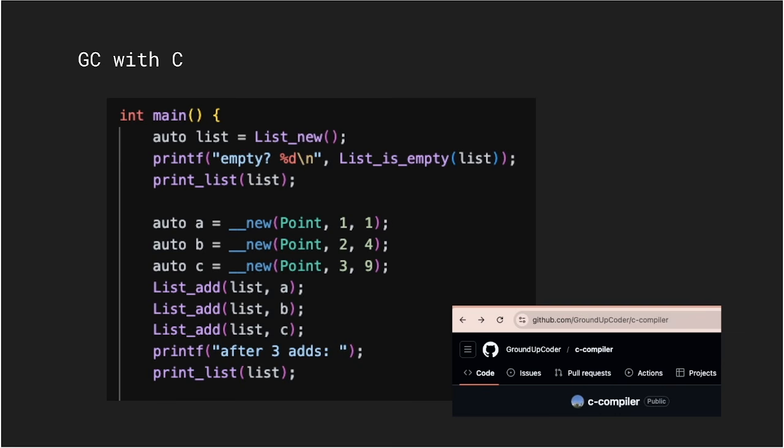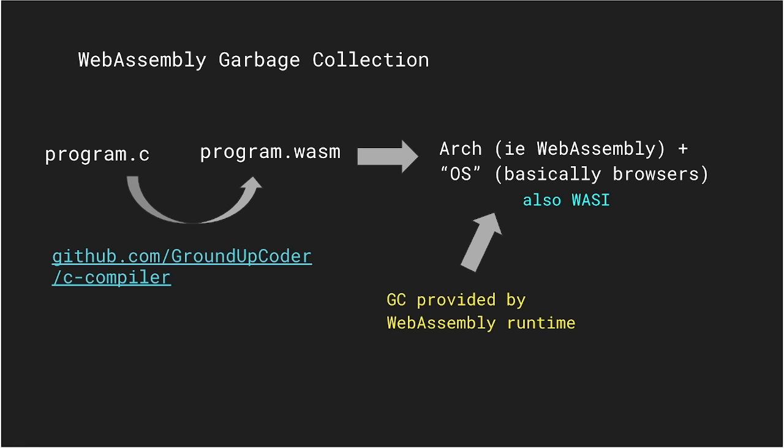This is my C compiler. It compiles C to WebAssembly, and WebAssembly now has garbage collection. That's why I added it to C. The basic idea is this.